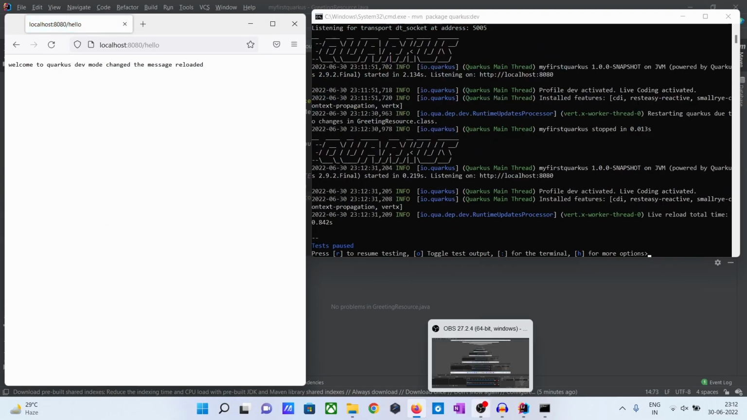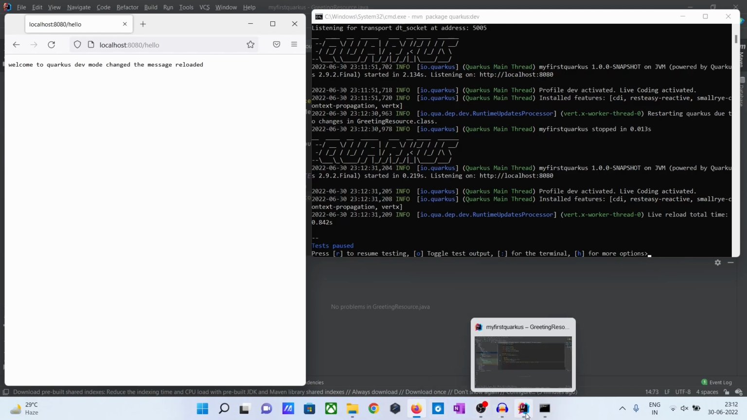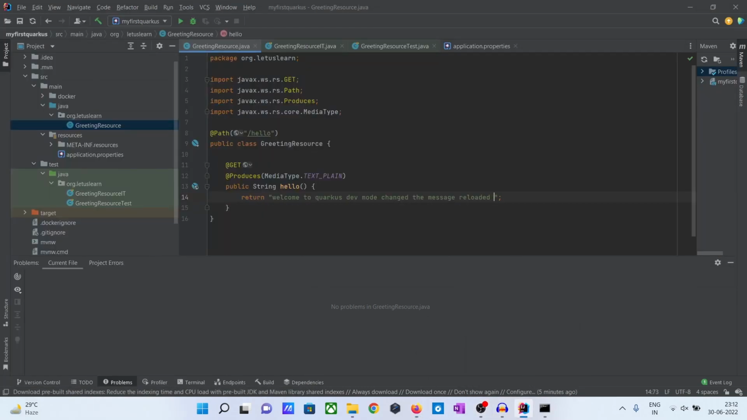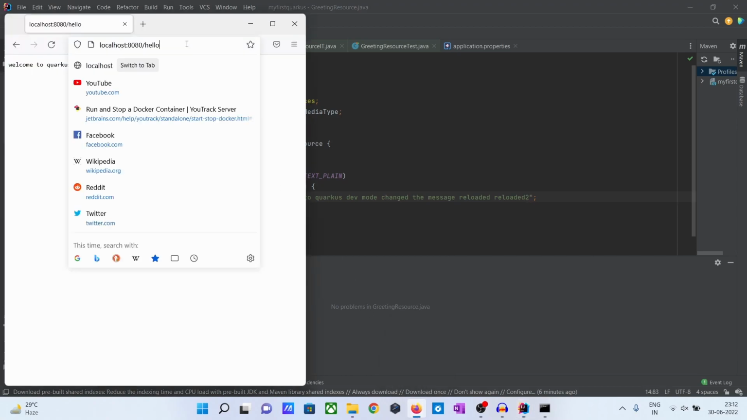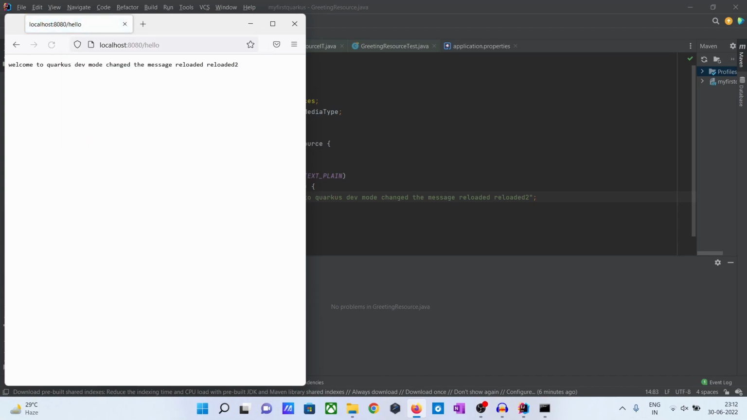So if we change anything else here, reloaded two. Okay, so only on change it will not reload. When it gets the request, then only it will identify if any change is there, and if there is a change it will reload. So again, reloaded two also came.